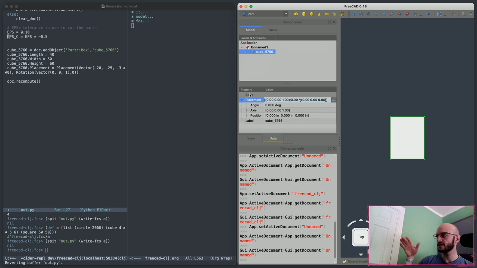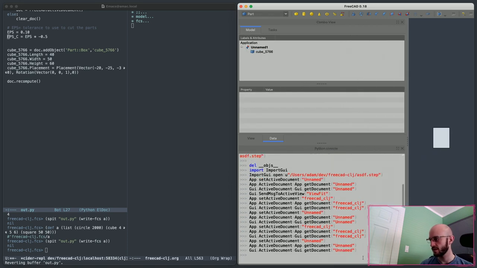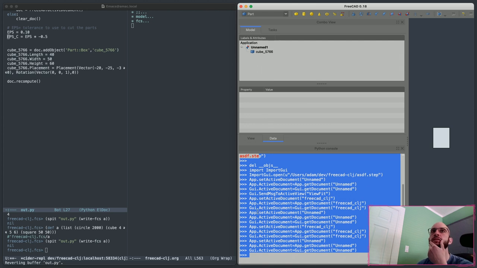There's something lost in the conversion to step file, but I'm not gonna worry about that for right now. I'm gonna focus on what happened here and put that into the FreeCAD script a little bit.